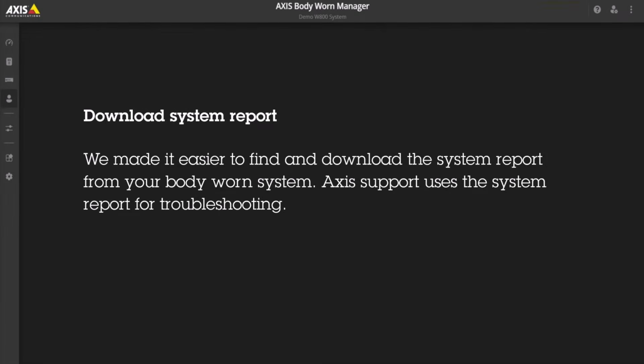Download System Report. We made it easier to find and download a system report from your Body Worn system. Axis Support uses the system report for troubleshooting.